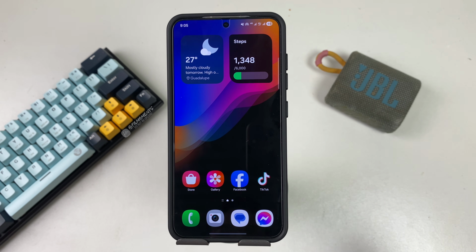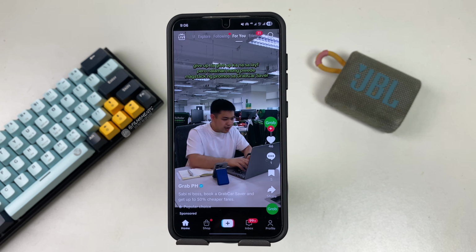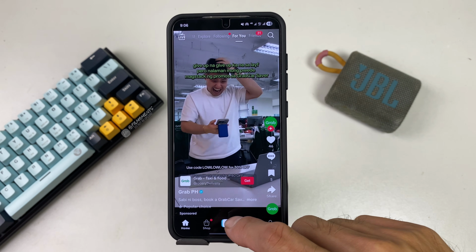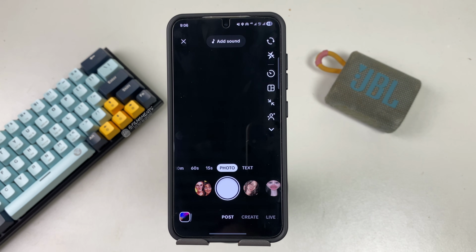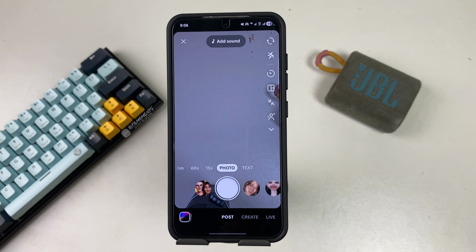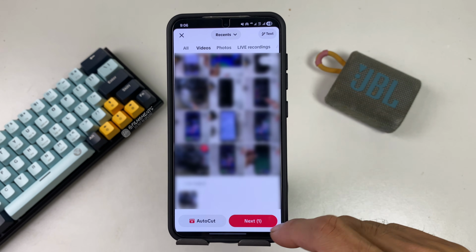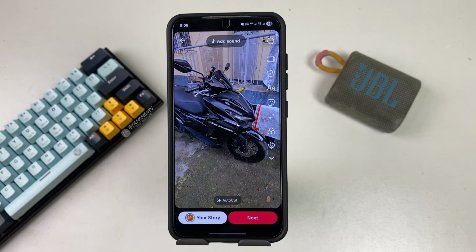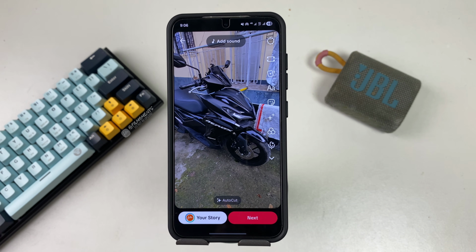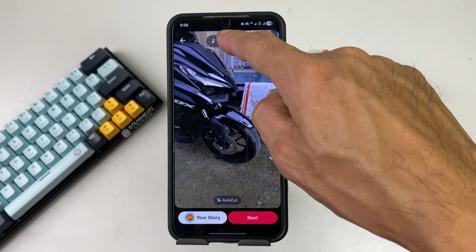Now first open the TikTok app, then click this plus button at the bottom to create a new video. You can either record directly inside TikTok or upload the video from your gallery. Once you're done, at the top of the screen, click Add Sound.